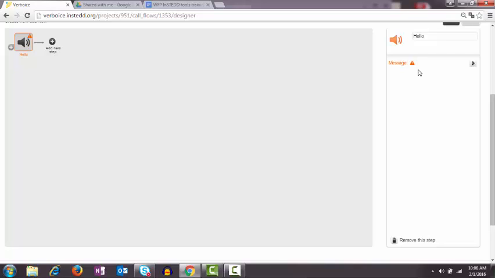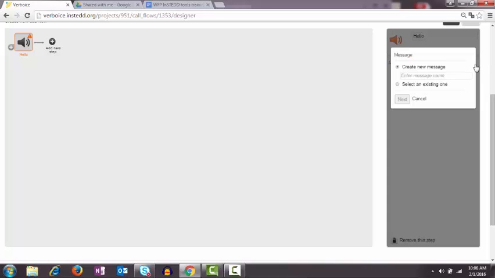This means that there's something that is not there yet. You need to enter some information, okay? So if you click on this arrow here, you will see two options. You can create a new message, or you can select an existing one, okay? So this is the actual thing that Verboice will tell the person when it calls. We don't have any message yet, so we will create a new one.